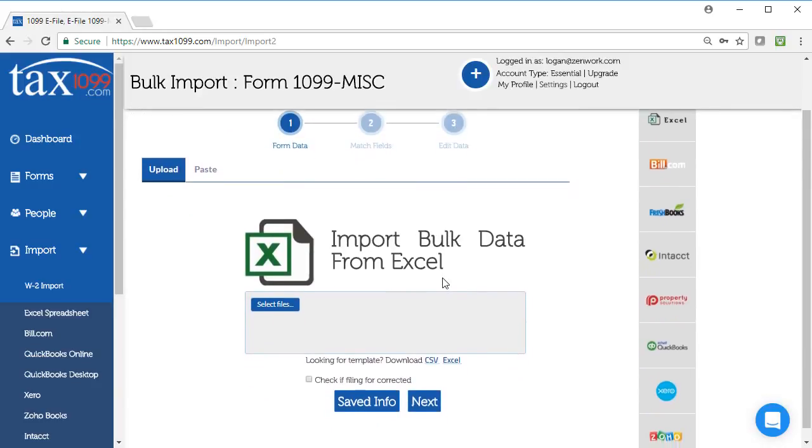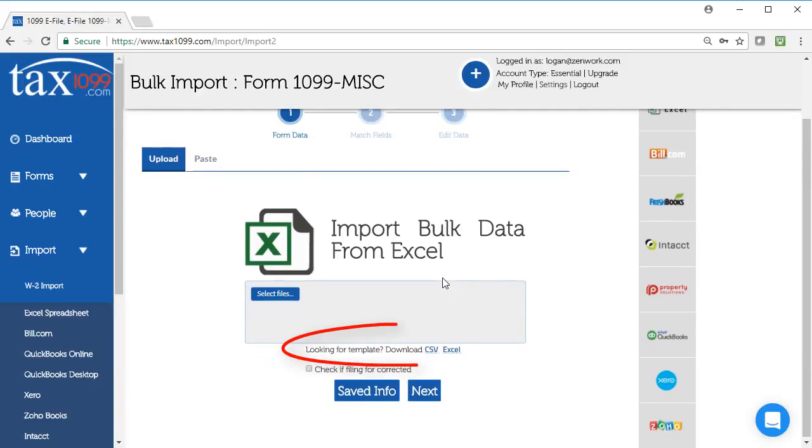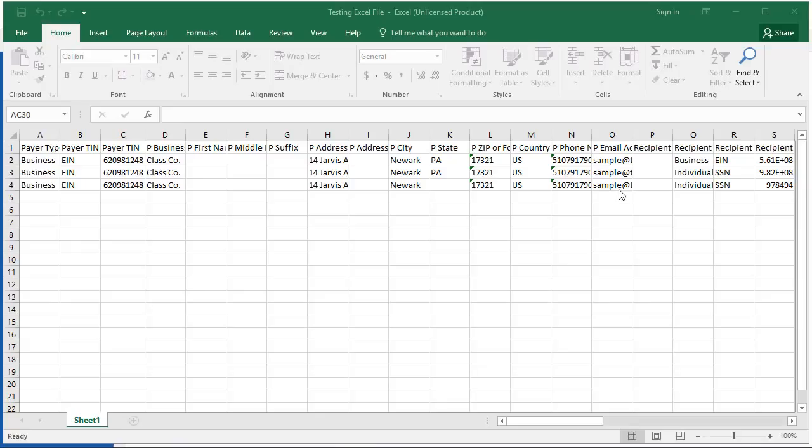You have two options at this point. You can download the template we provide, which already has the right column headings needed for import, and then copy and paste your data into that template. Or you can import an Excel file you have already created and match the column headings in your spreadsheet to the fields in Tax1099.com during the import process.